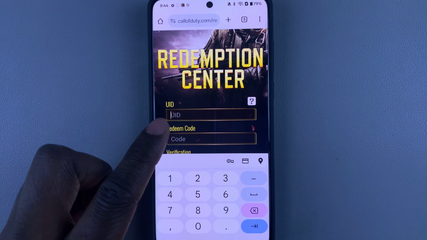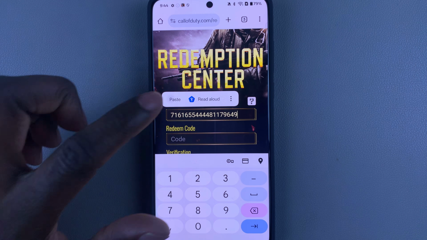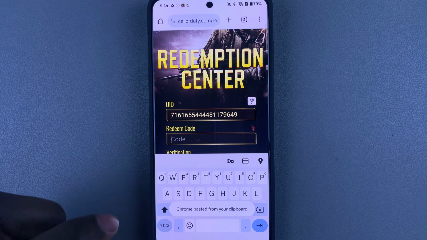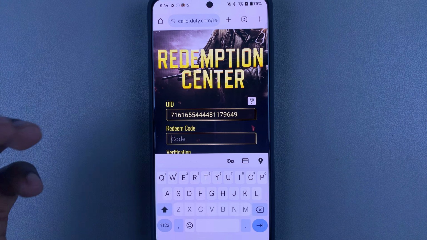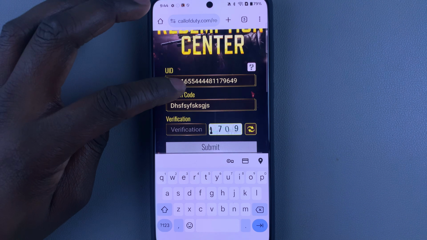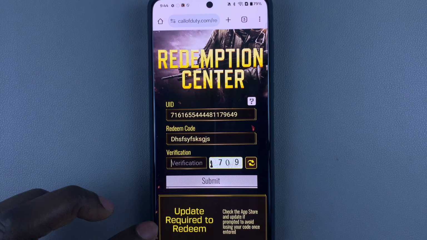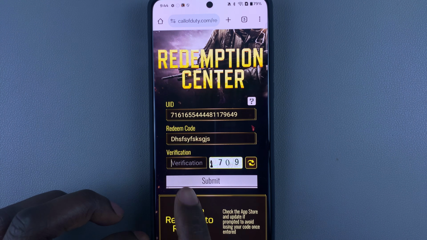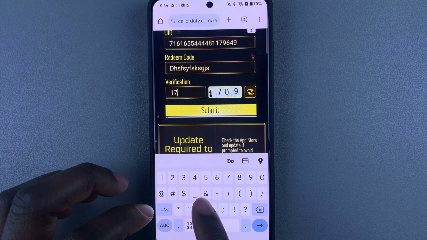And then now paste that number that we just copied. So paste. And then from here, type in the code that you would like to redeem. So just type in the code. And once done, you have to verify. So just verify this. So let me just do that quickly.